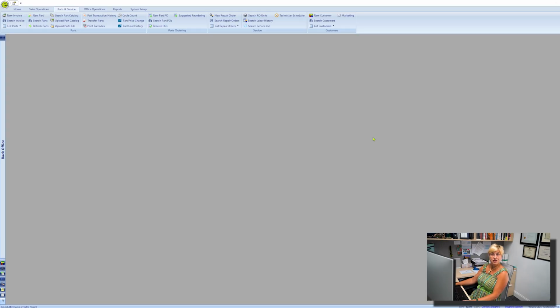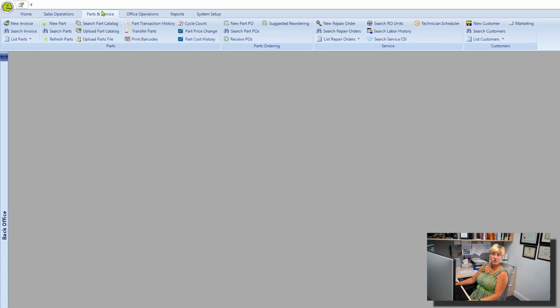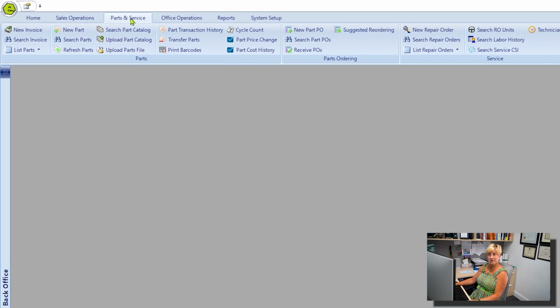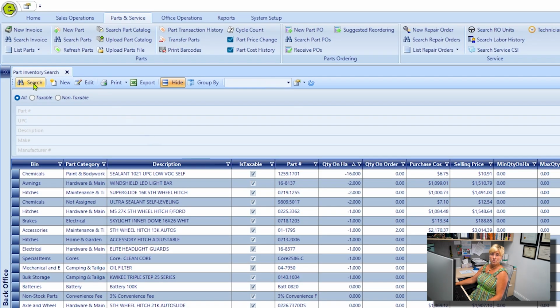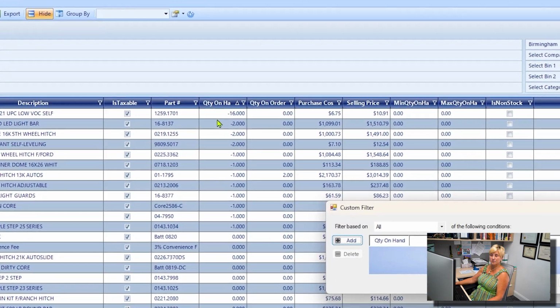Let's talk about how to use filters when you do a search in EverLogic. Today I'm going to go to the Parts and Service tab and search parts. Now, you can search by parts using the parameters listed at the top of the screen. I'm just going to click Search, which results in all 720 of the parts that I have in my EverLogic database. I will locate the part Quantity on Hand column and click the Filter button and then select Custom.